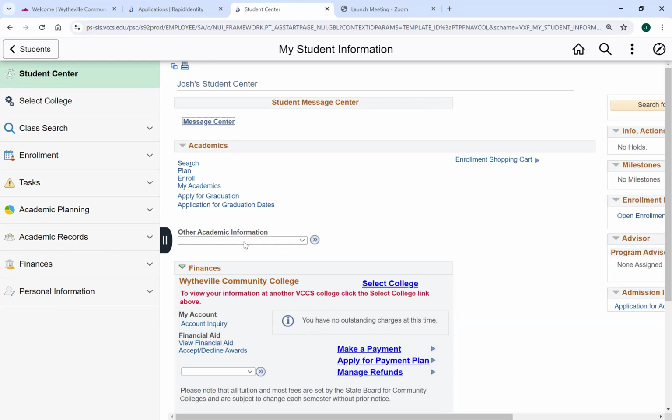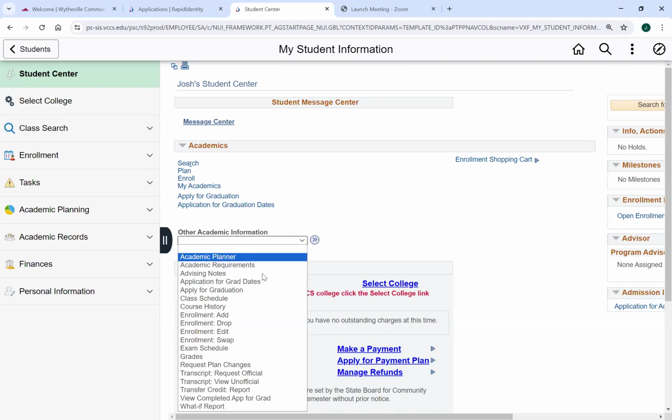The other pieces of information here, under the academic information item, there are several items that you'll be able to do. One, you'll be able to see your class schedule.